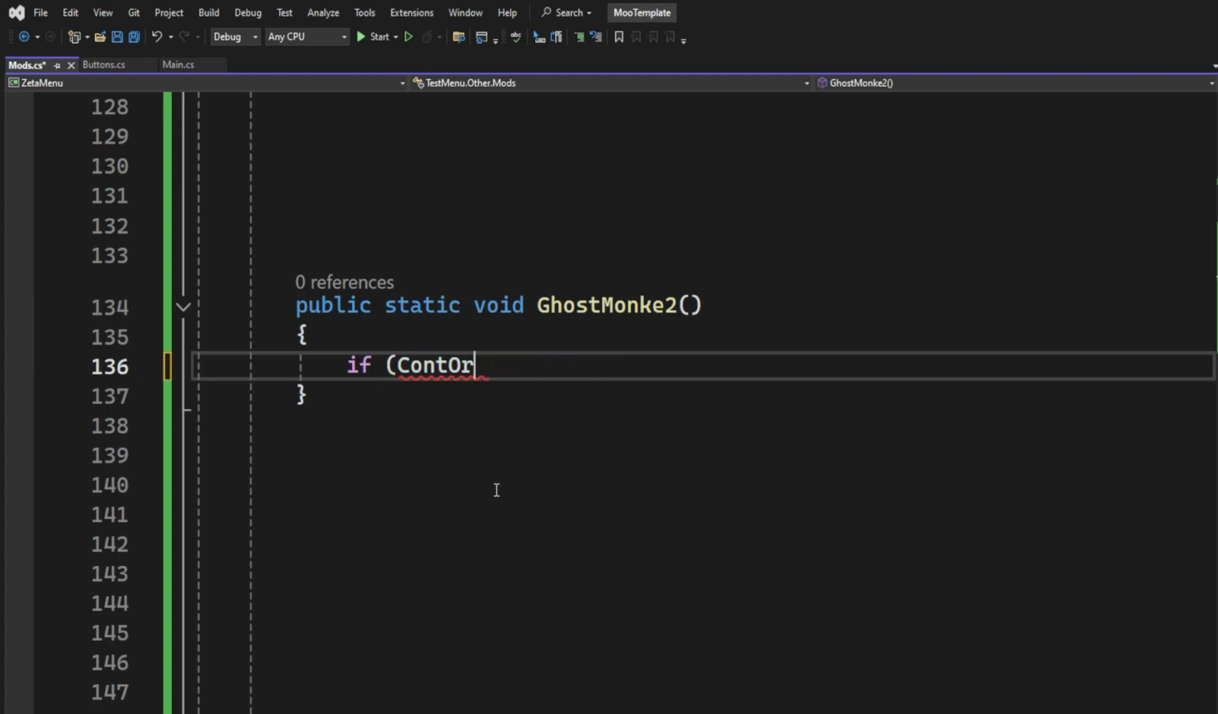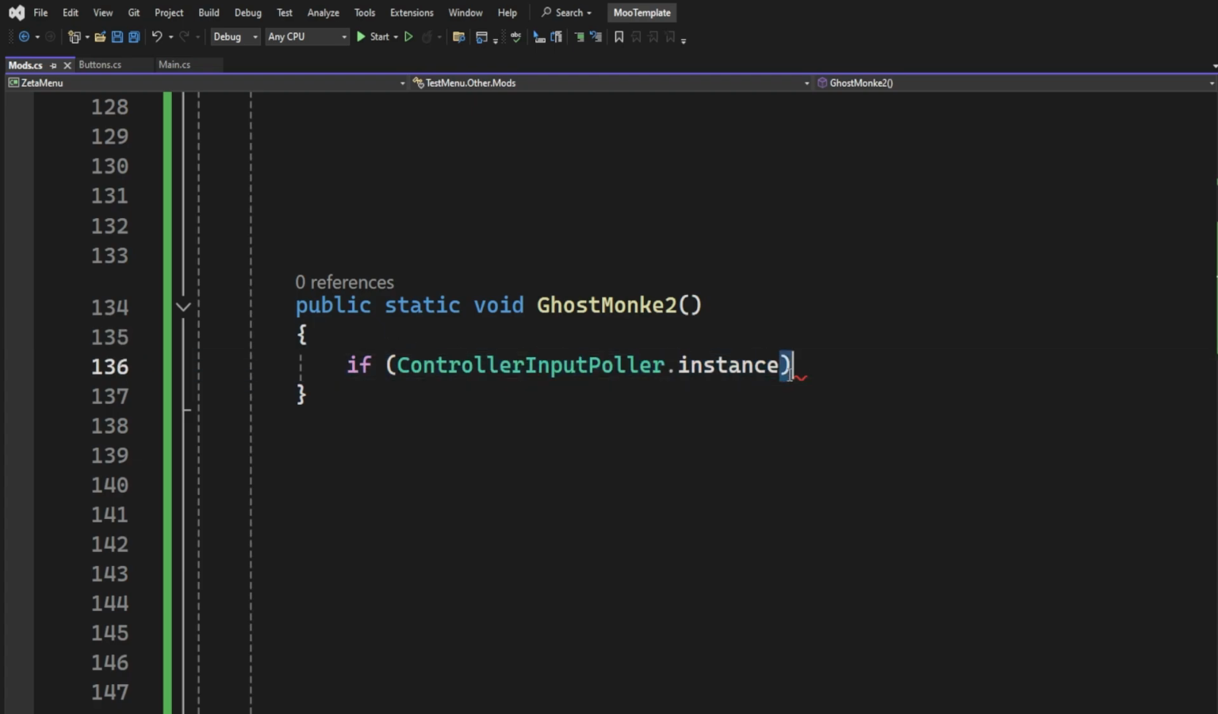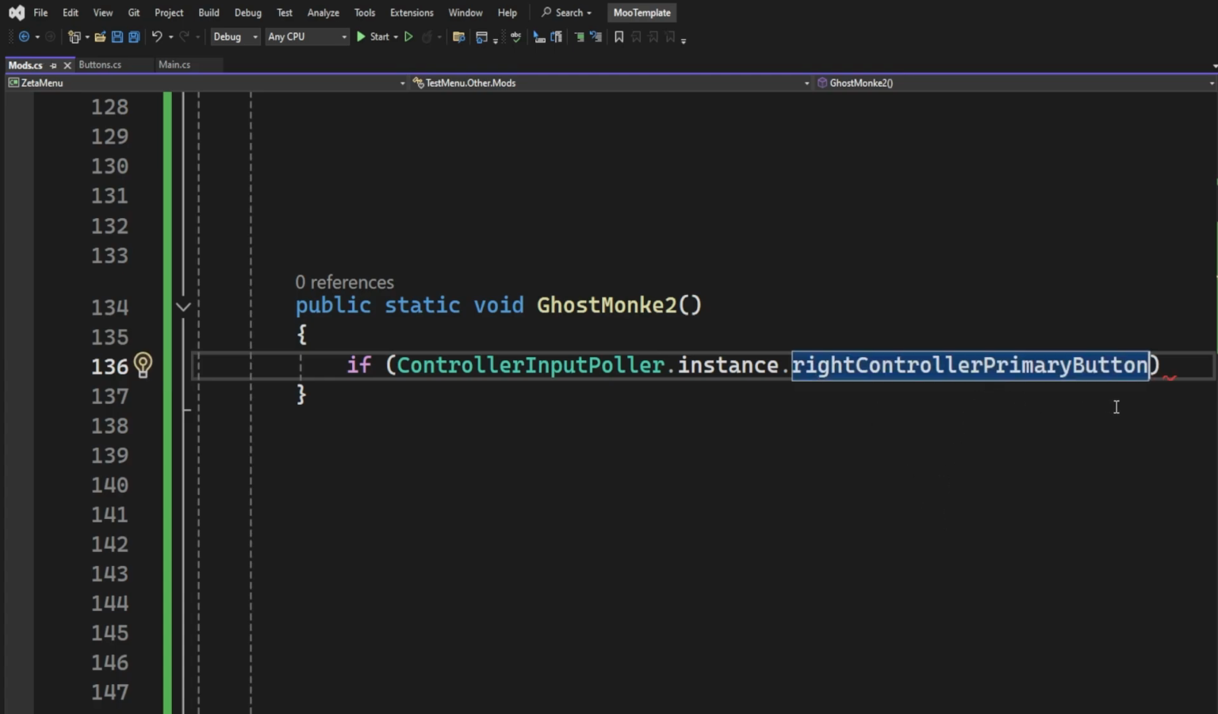So basically, like the last video, we're going to be doing ControllerInputPoller, just like this. Then what you want to do is dot instance, just like this, dot instance dot right. For this tutorial, we're going to be doing the right controller primary button, just like this.